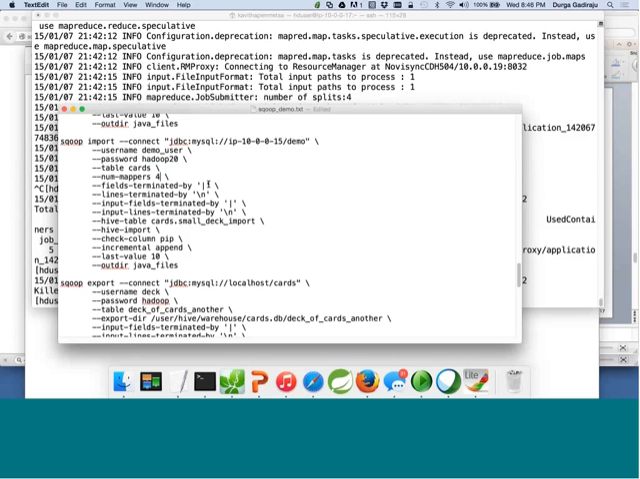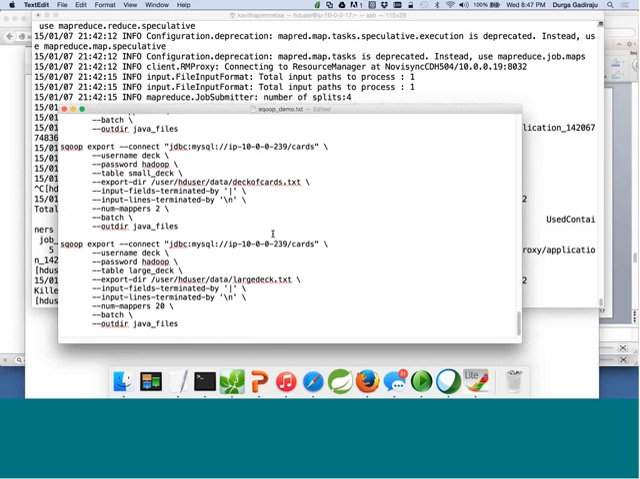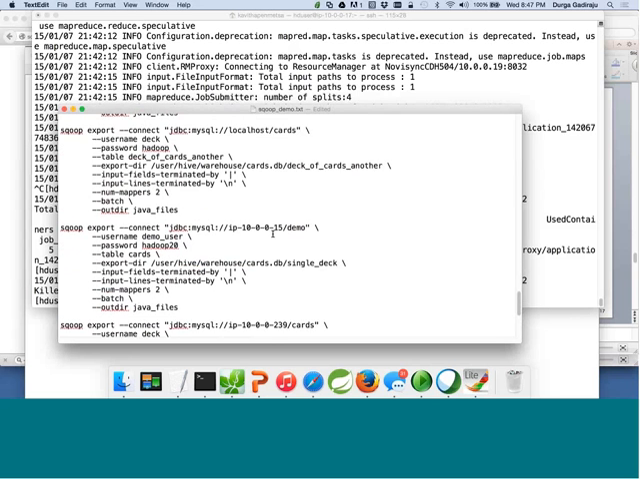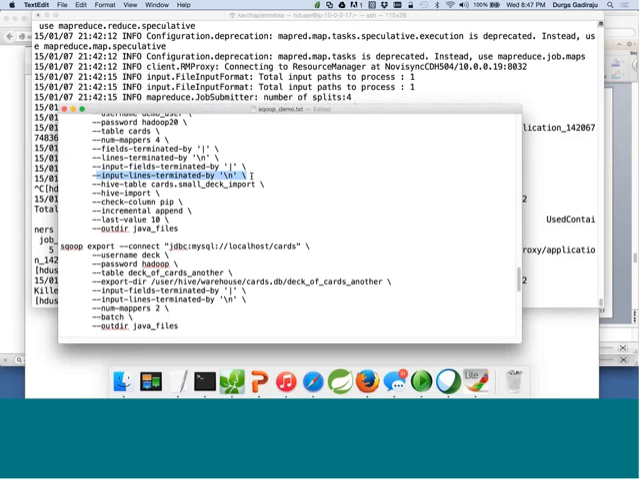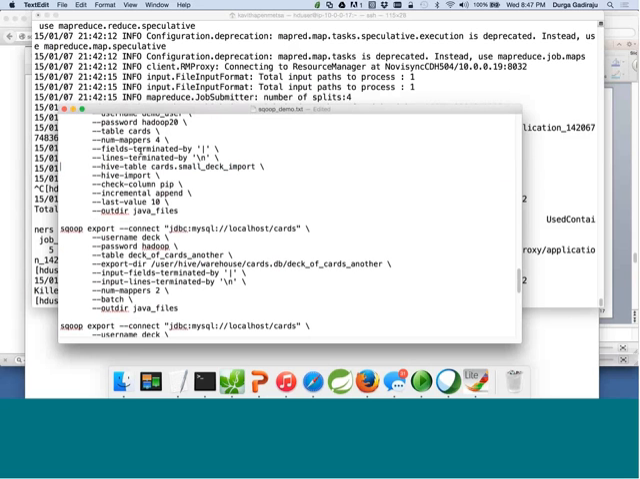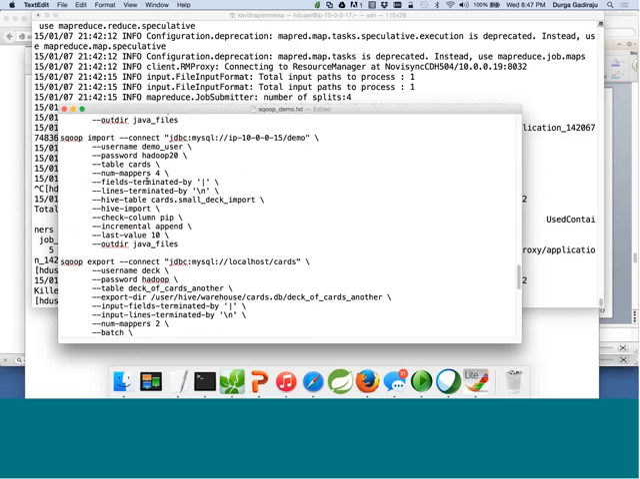Let me use 4. Fields terminated by pipe and lines terminated by new line character. These two are not required. Let me see. Yeah, these two are only for export. For import, you have to use fields terminated by and lines terminated by, because in databases you don't have the concept of delimiters. The delimiters are managed by the database in its proprietary format.